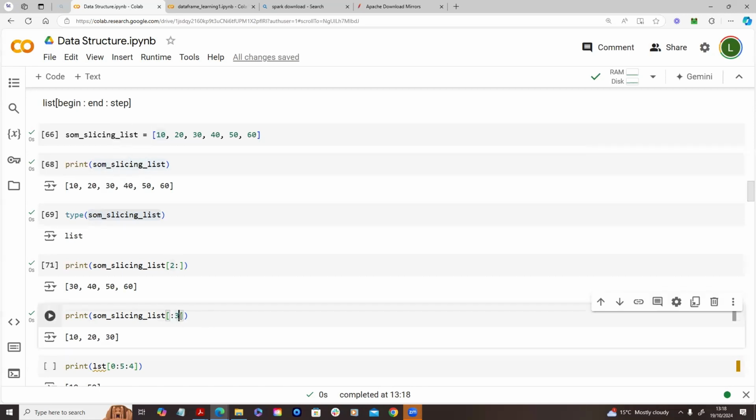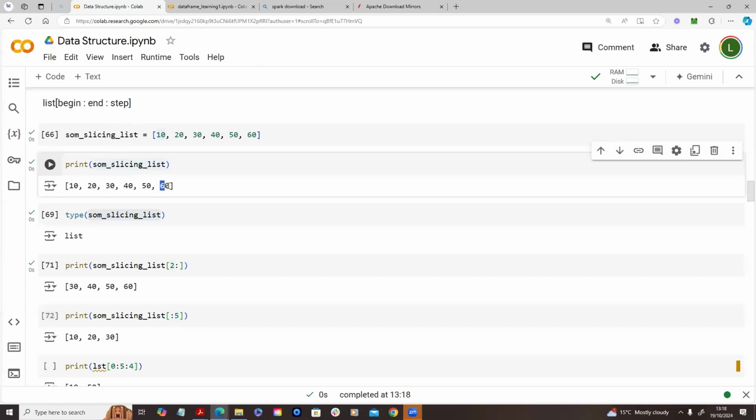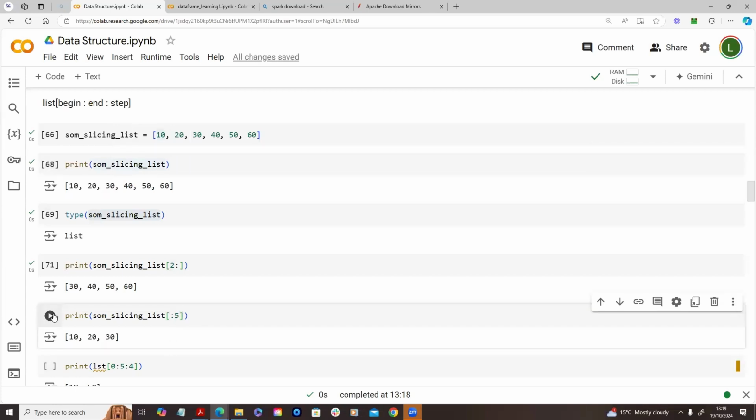The same thing if I use, in this case, let me use 5. That's 0, 1, 2, 3, 4, 5. When you are using end, it's not going to pick 60, it's going to pick 50. Let's run it. It's going to pick 50 downward: 50, 40, 30, 20, 10. Yeah. So that's how it works.